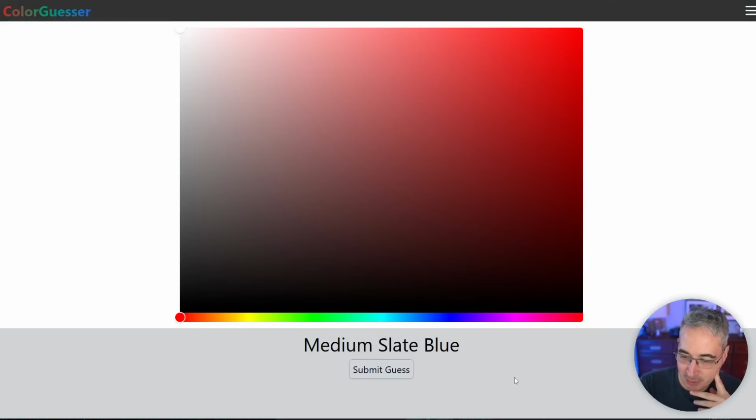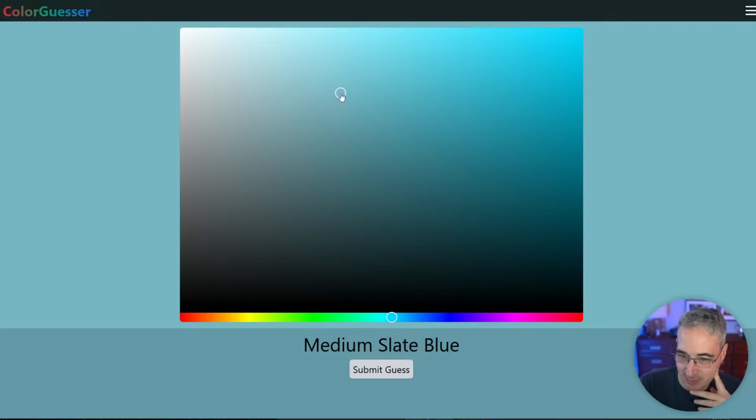Okay. Medium slate blue. Didn't we do medium slate blue? I think we did. I think I got a repeat, and I don't remember where it was. We're going to try that. I got better this time than I did last time.